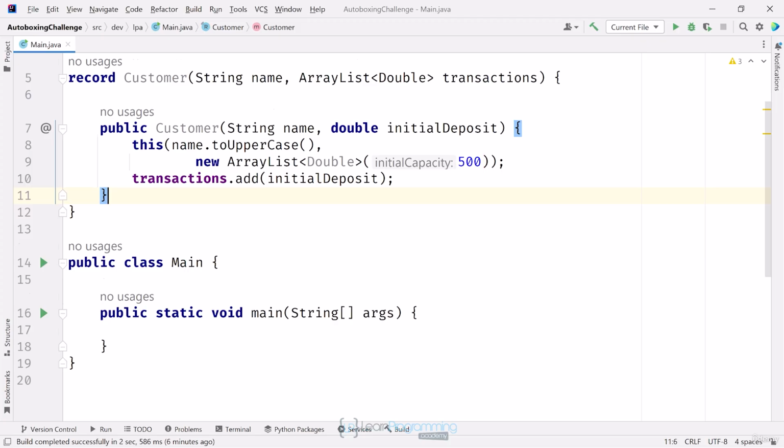Remember, if you can guess the maximum size of your array list, you can set the capacity this way. This prevents the JVM from incremental reallocations as the list grows. After this, we can add the initial deposit to the customer's transaction list, and here I'm using autoboxing, passing a double primitive variable to the add method on array list, which autoboxes it to a Double wrapper instance. So that's a pretty simple record that takes a double primitive argument, then passes that with autoboxing to the add method on transactions. And that's our customer record.